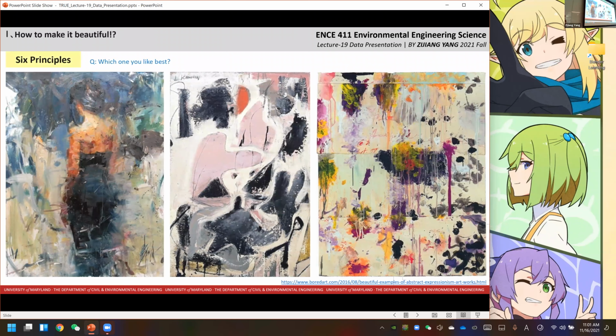So first, we have these 3 pictures, or 3 paintings. I have a question: which one would you like best? You guys may type in the chat. Let's say the one on the left is 1, the one in the middle is 2, and that one is number 3.